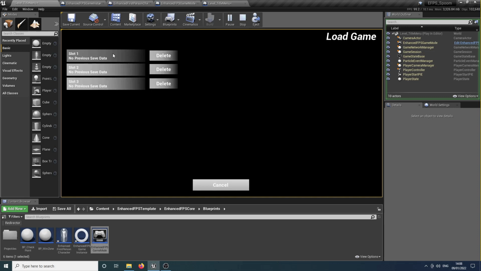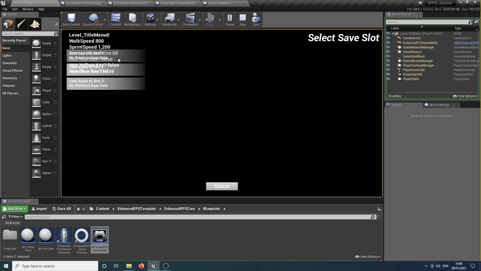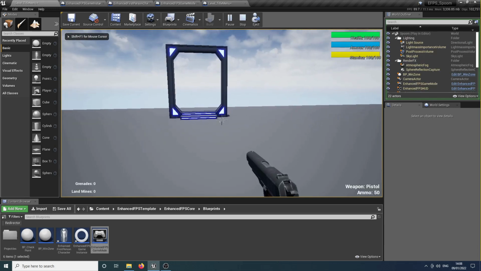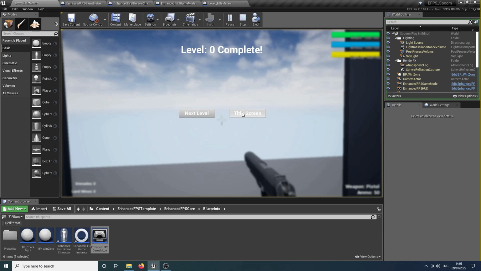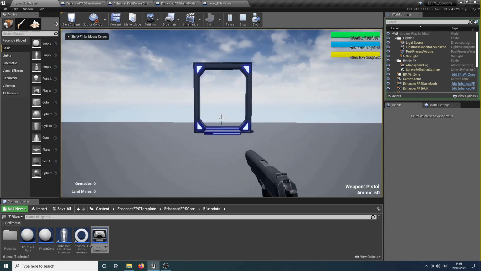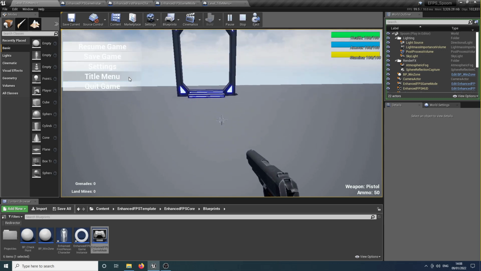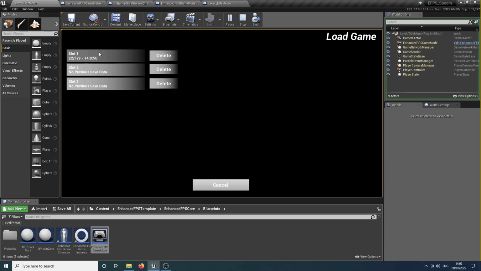And if we go into load game, you'll see we've got 3 distinct slots. Now, when you start playing a game, you'll be asked to choose one of these slots. There we go. And now we're in slot 1. So if we go through this door and then go to the next level and then save, it will only allow us to save to slot 1. Okay, so we can save to slot 1. So now we can go back to the title menu and we've got a save in slot 1.